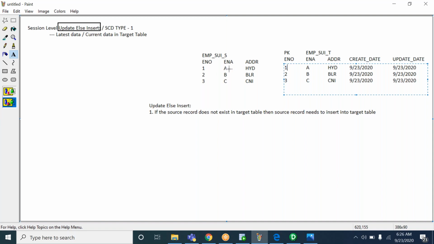Is there any change? In the source we have employee name A, and in the target we also have employee name A. In the source we have address as HYD, and the target also has HYD. That means the source employee number already exists inside the target table and there is no change between source and target record. Same data in both source and target.